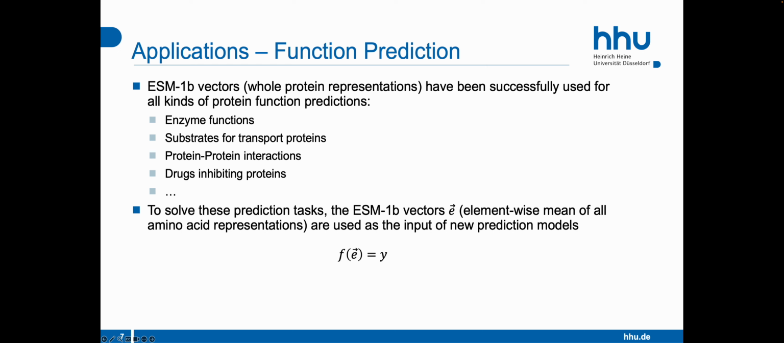To make these protein function predictions, we would calculate the ESM1B vectors, which we call vector E here, for all proteins that we want to make a prediction for. Then we would train a separate machine learning model, for example, a linear regression or logistic regression model, a fully connected neural network, or a gradient boosting model to predict the property or function of interest. And in my experience, gradient boosting models typically result in the best model performance among these models when applied to ESM1B vectors for protein function or property prediction.